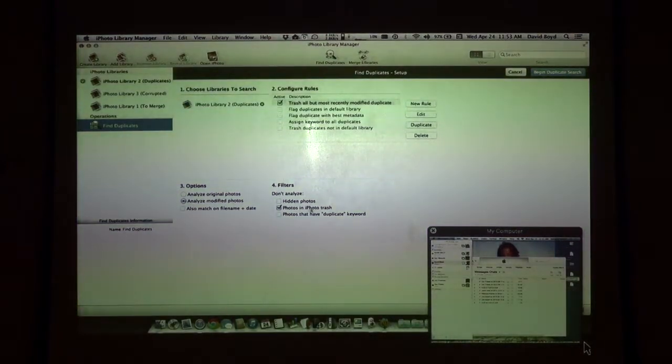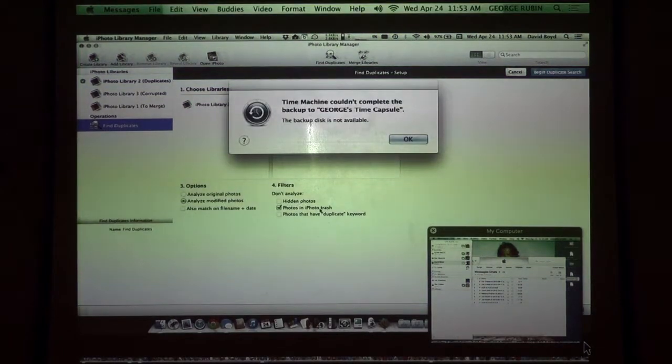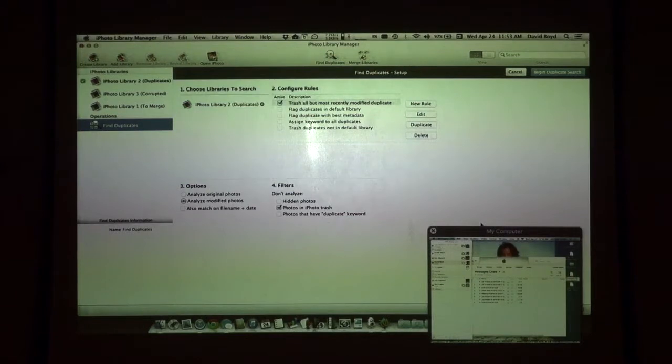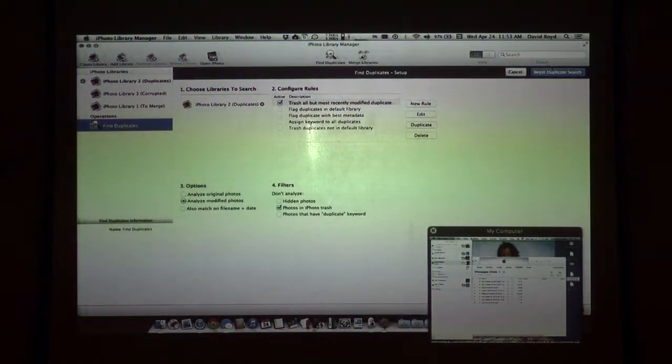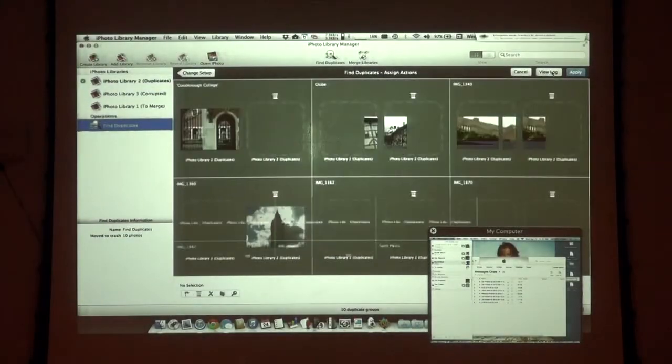And I'm not going to analyze photos in the trash. I actually don't know exactly what I've done here within the iPhoto library to put things already in there. We can imagine that if you're going to be putting things in the trash, you may not want to analyze the things that are already there. So let's go ahead and begin that search.